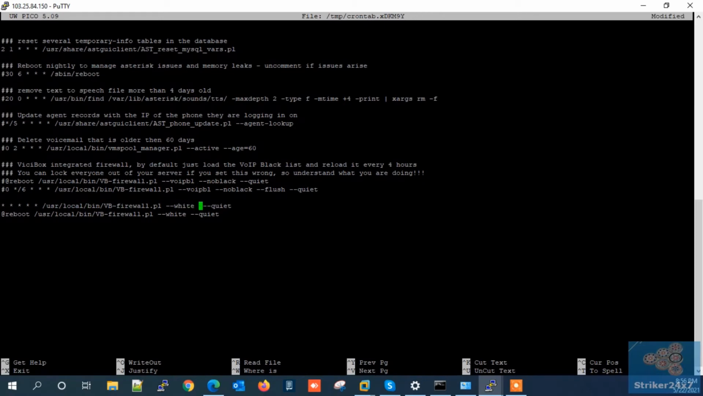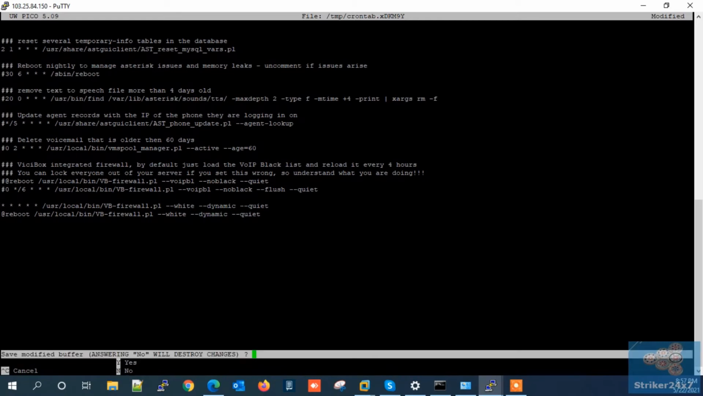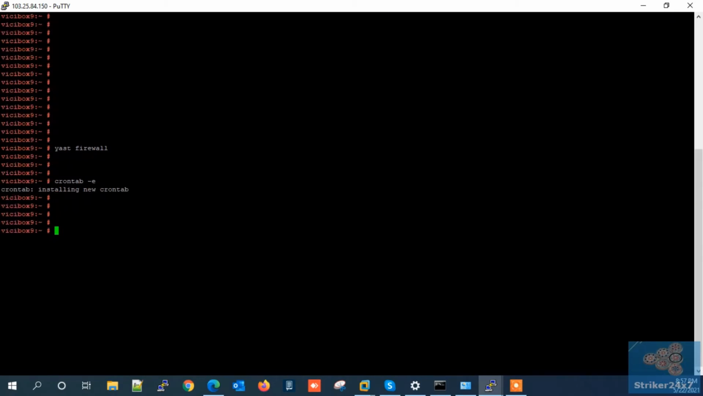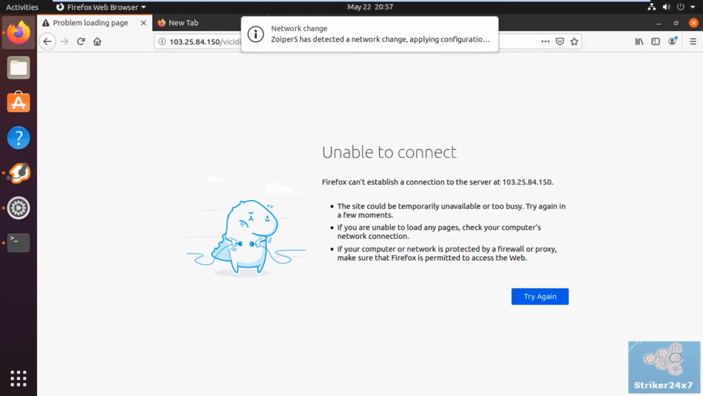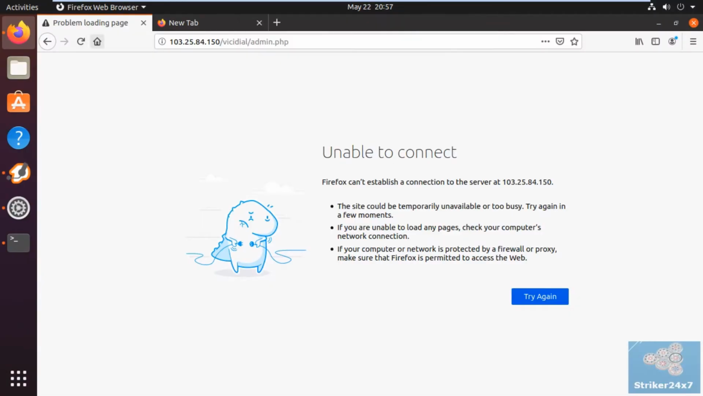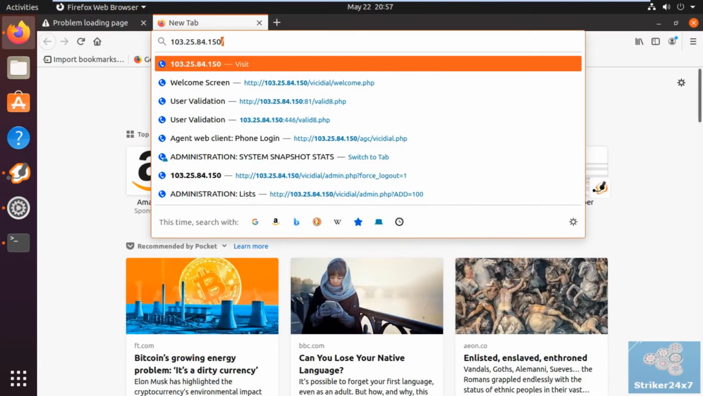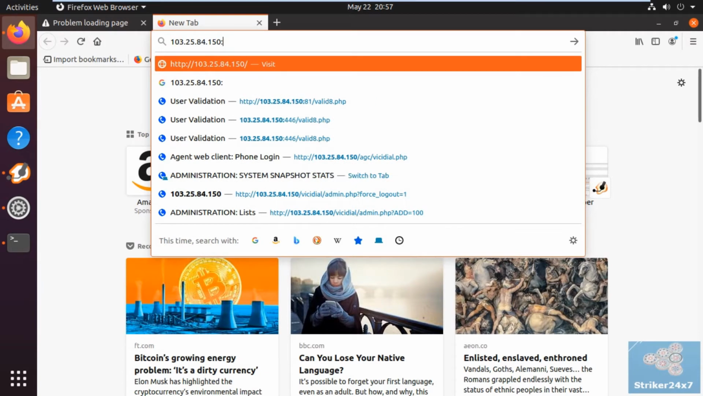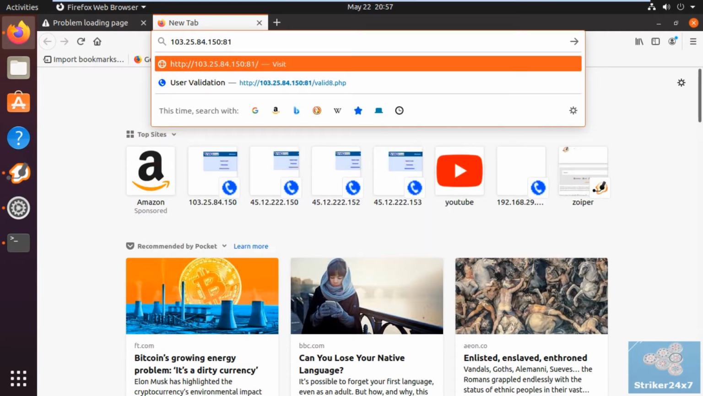Now add --dynamic flag, after the white flag which we have added in our whitelist configuration. Once done, save and exit the crontab. Now let's test the dialer access from my demo desktop. As expected, I am not able to access. Now, let's access the dynamic portal, authenticate myself, which will add my public IP to the whitelist.